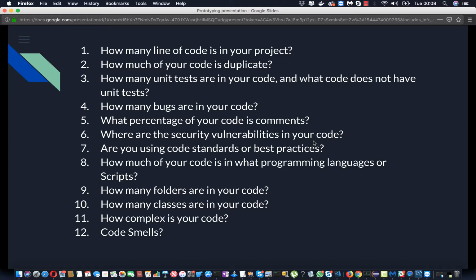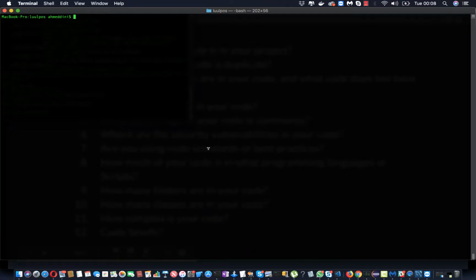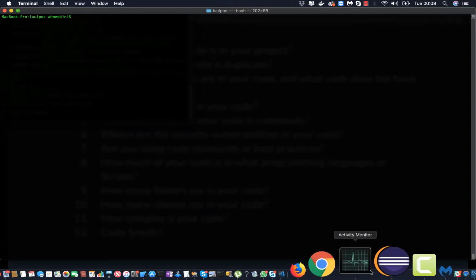For example, being able to answer questions like how many lines of code are in your project, how much code is duplicate, how many unit tests are in your code, and so many of these things. I'm not going to go through all these questions, but you can read them yourself, and I'm going to show you how you can solve this with a tool called Sonar, which is also integrated with JHipster as a Docker.